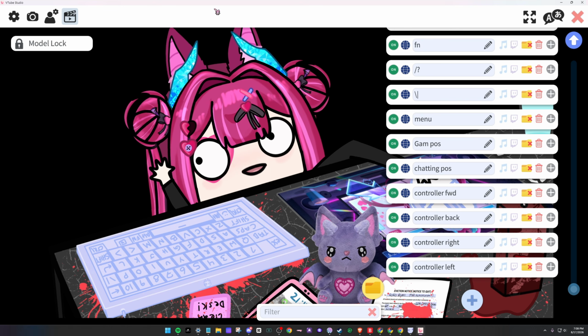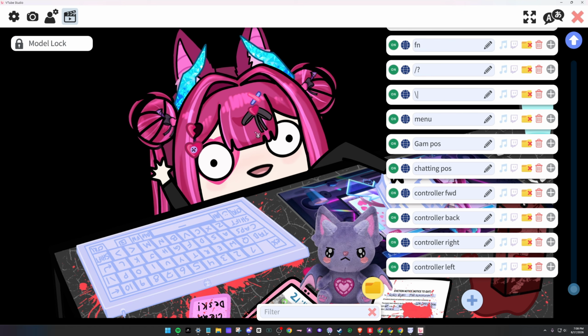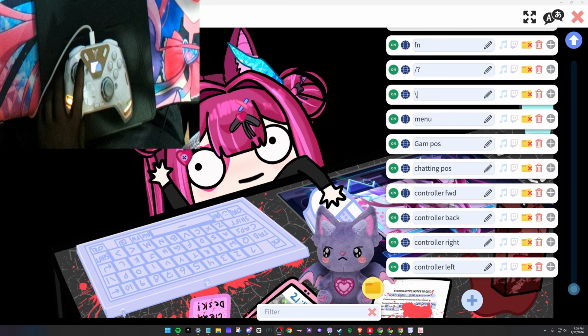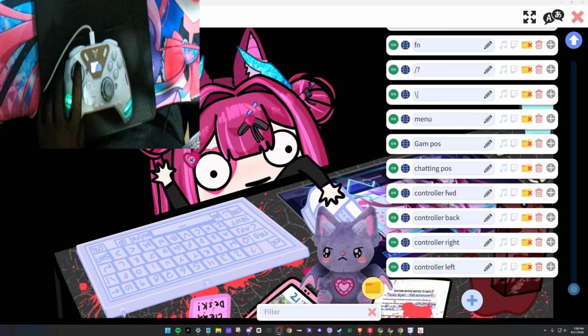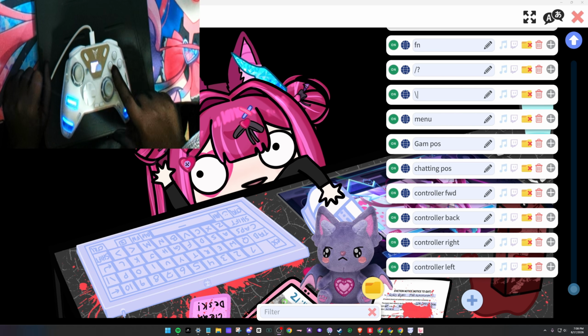Okay, so now I've set this up. It's going to be hitting the keys when I use my controller. Let me go ahead and show you. I'm gonna be moving this stick and she will hit the keys that we just assigned. You can do that with any of these buttons.